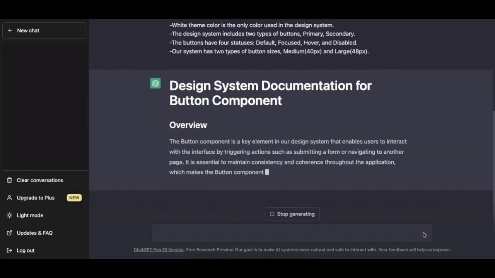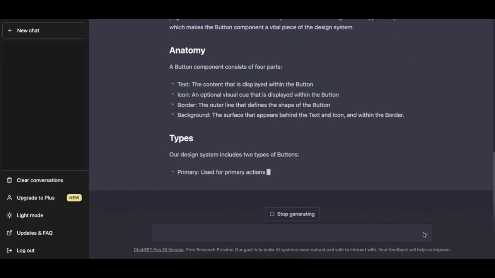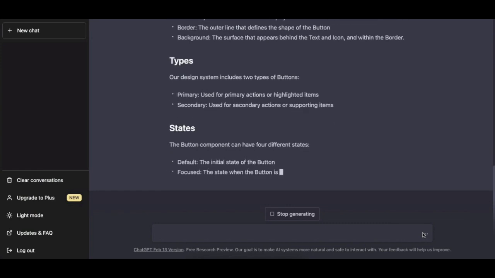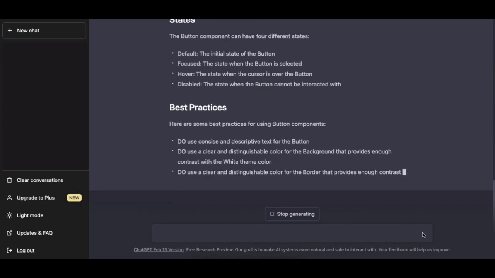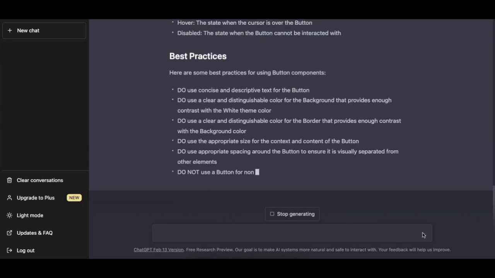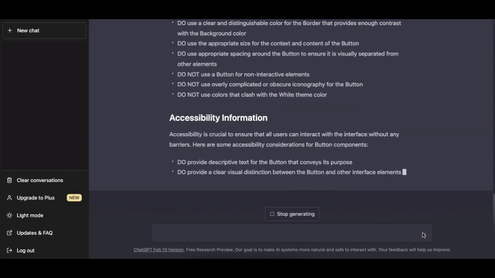and as you can see, generate all the information with H1 and H2 and H3. So this will help us after that to organize the information. Best practices, accessibility information.